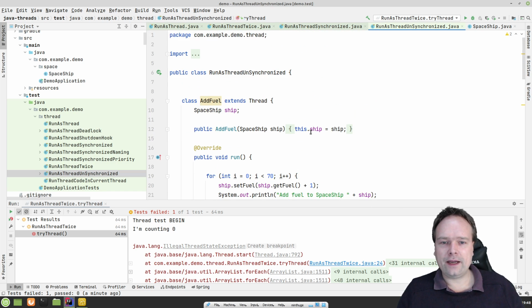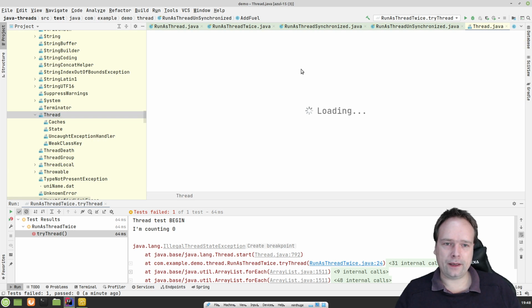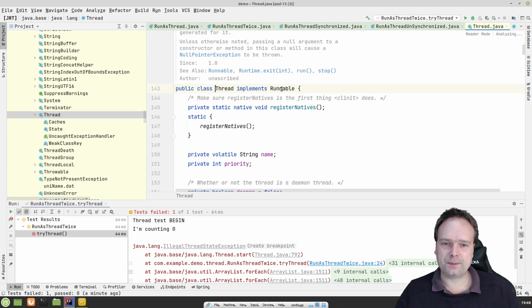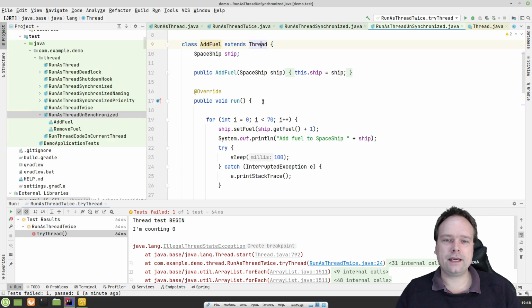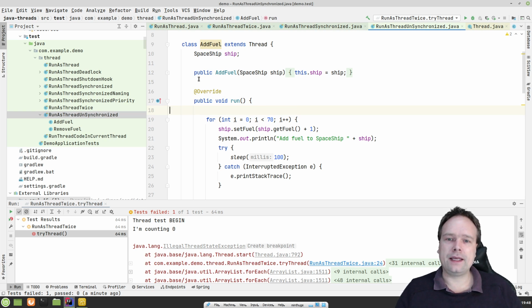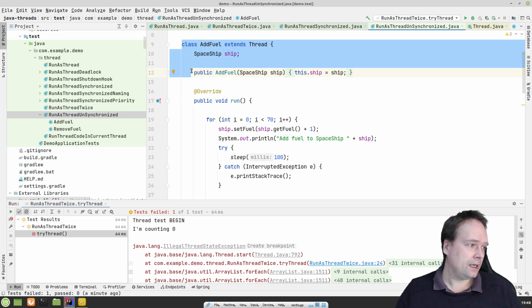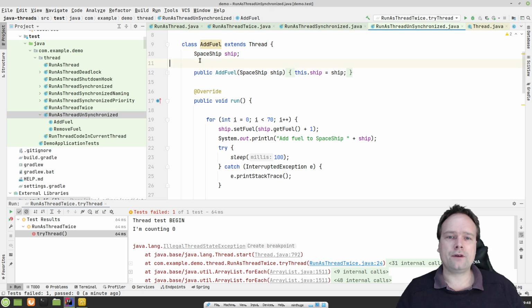What I've done right here is I've created an add fuel thread. You can see I can create a new thread like this by extending Thread, because Thread already implements Runnable. That means I can extend it and override the run method, as I've done right here. So that's another way of creating a thread: you can create a class that extends Thread, and then you can place a lot of stuff inside your thread.